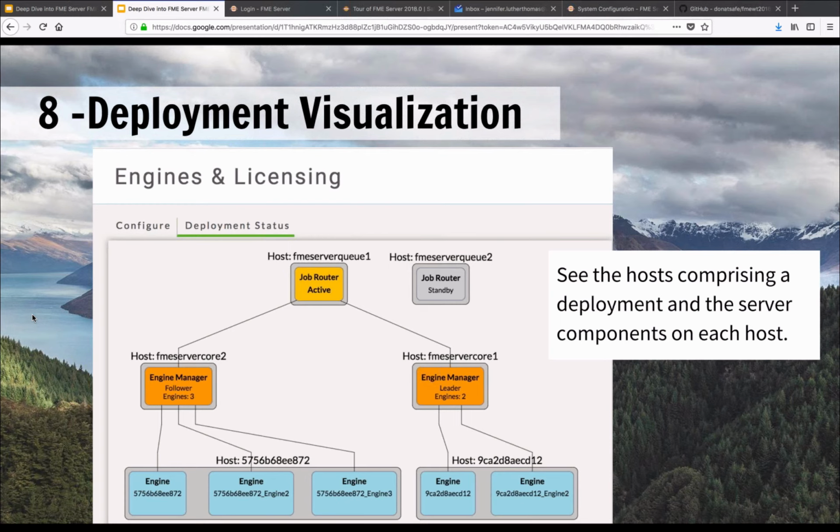FME Server is just made to be fault tolerant. If you decide to bring up 2 FME Server cores, then if one goes down, your server's still going to run. You'll notice there's also a number of job routers. If there's an active and a standby, you can have others if you want. If the active one goes down, a standby one will just pick up. You also don't have to worry about jobs being submitted twice, or anything like that.